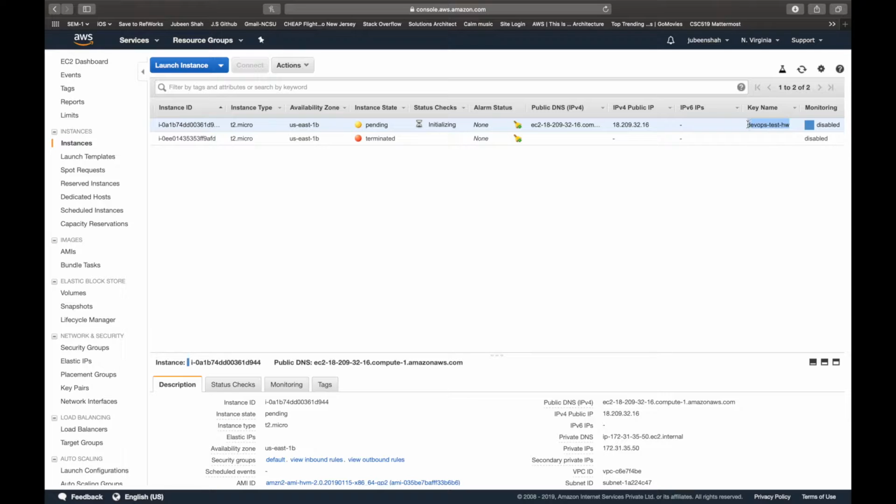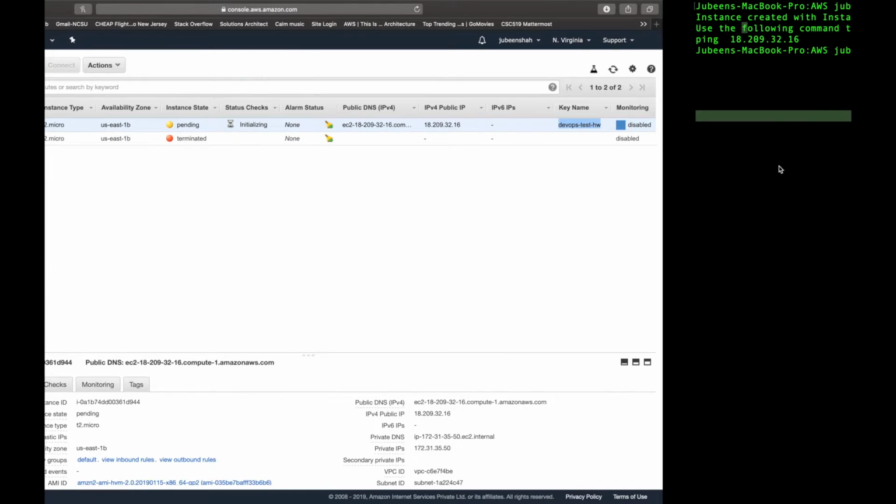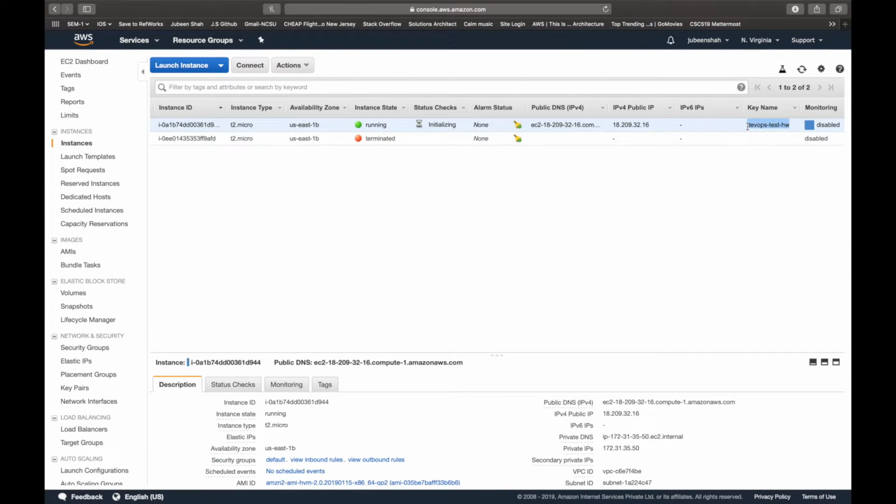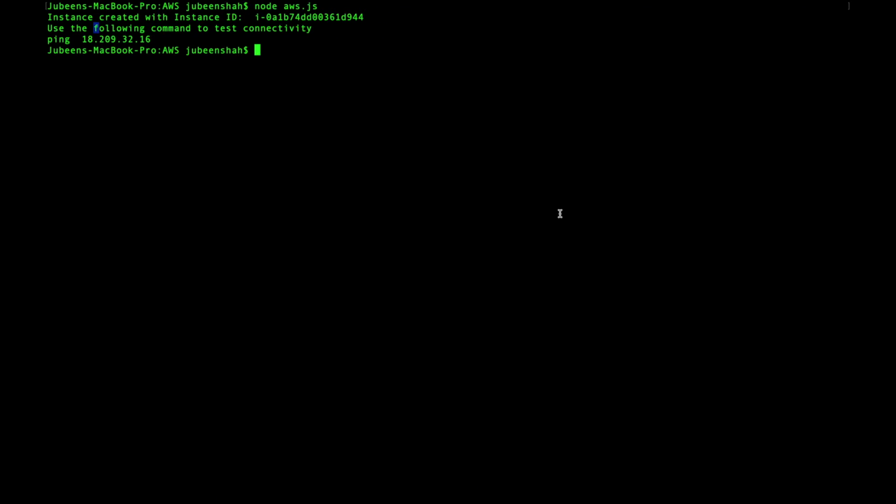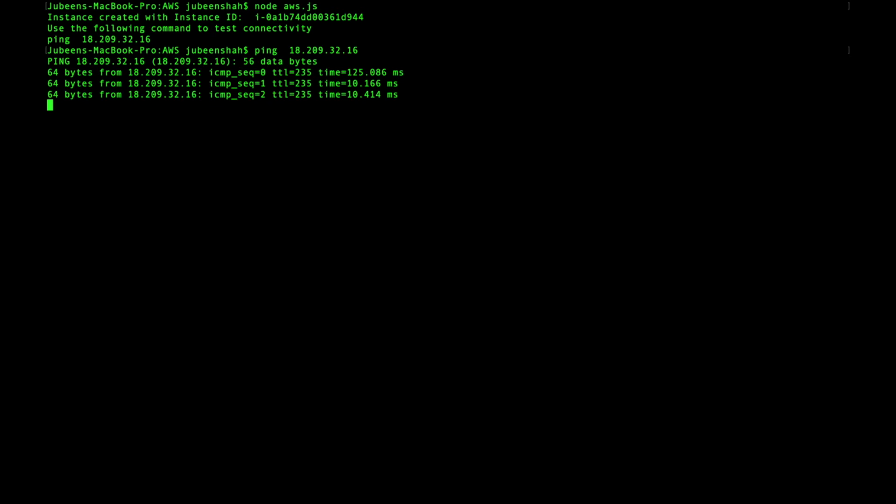And also you see that a key pair has been associated with this instance, that is DevOps test homework. So this key pair would be needed for us to SSH into the instance. So let us first just ping the instance. As you can see, we are receiving data.